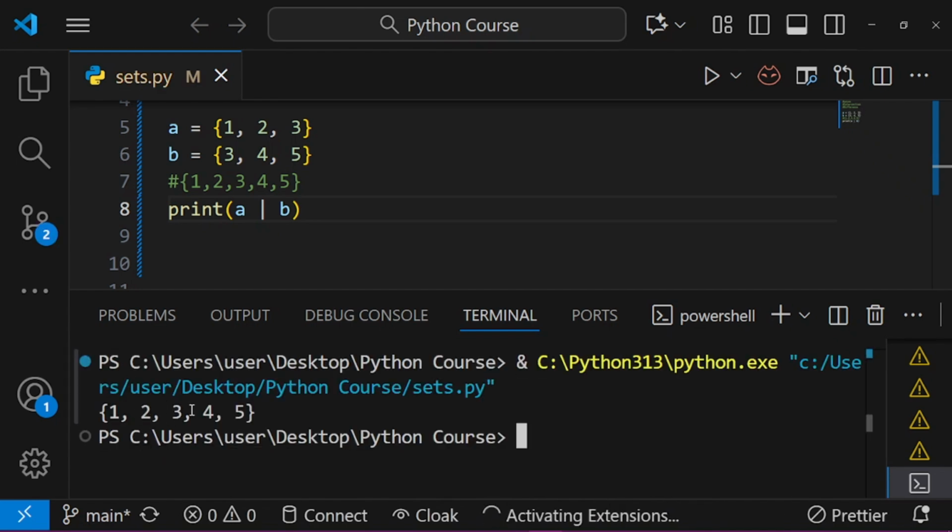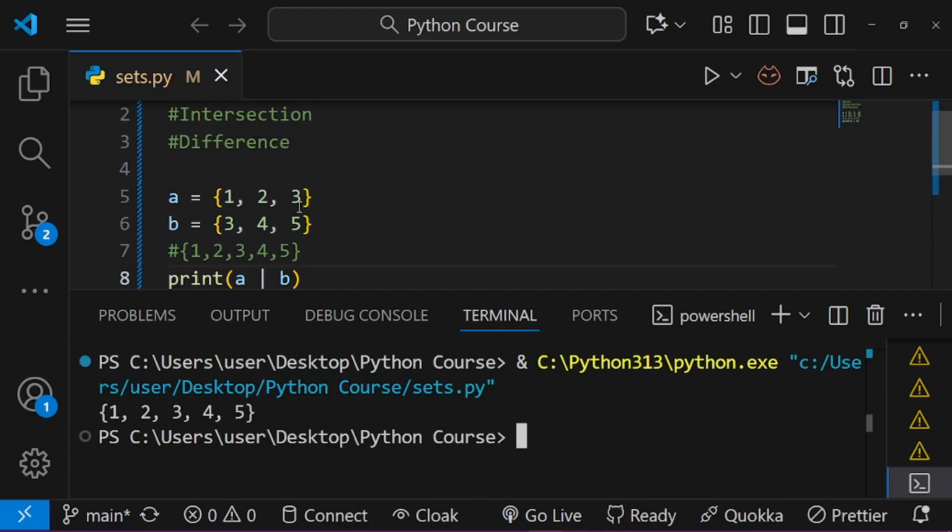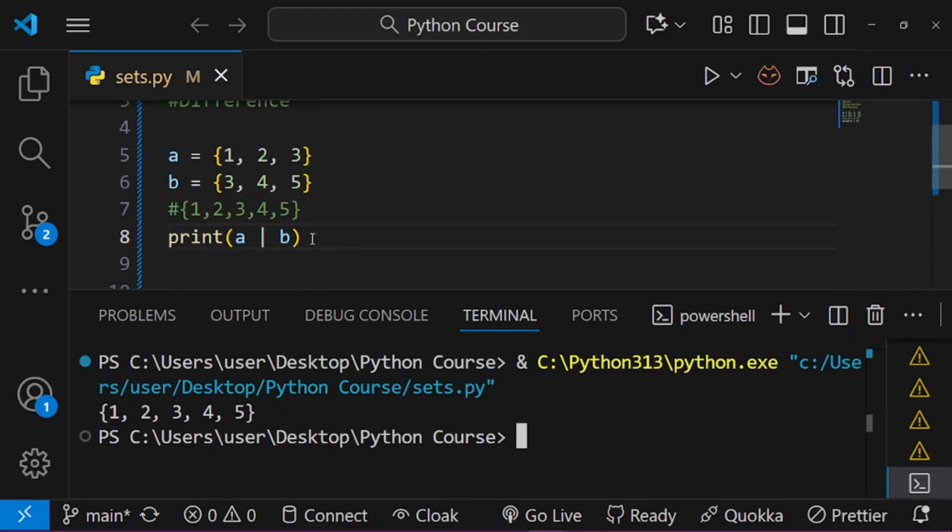Then we have 1, 2, 3, 4, 5, like I said. So union is just bringing everything together. And remember from the very start, we've been saying sets are unique and all of that. So it's not really going to duplicate this 3 over here. It's just going to overlook it and then have a union for you nicely like that.